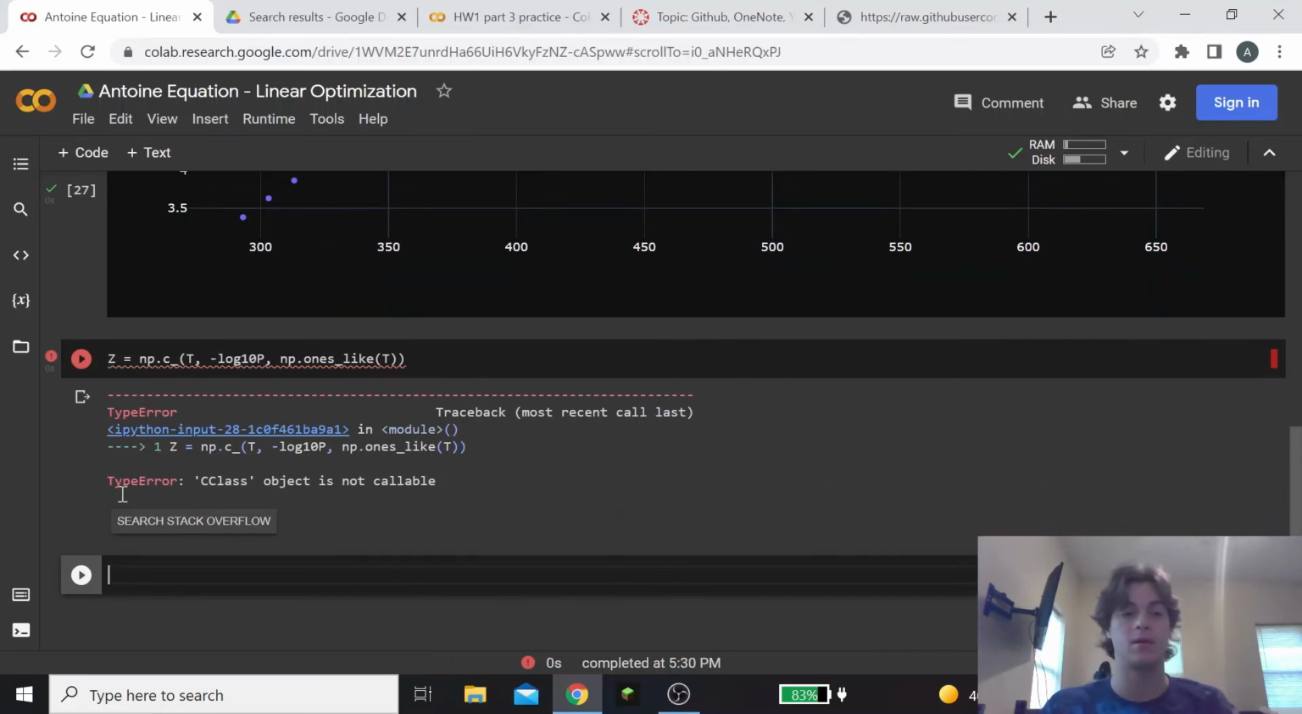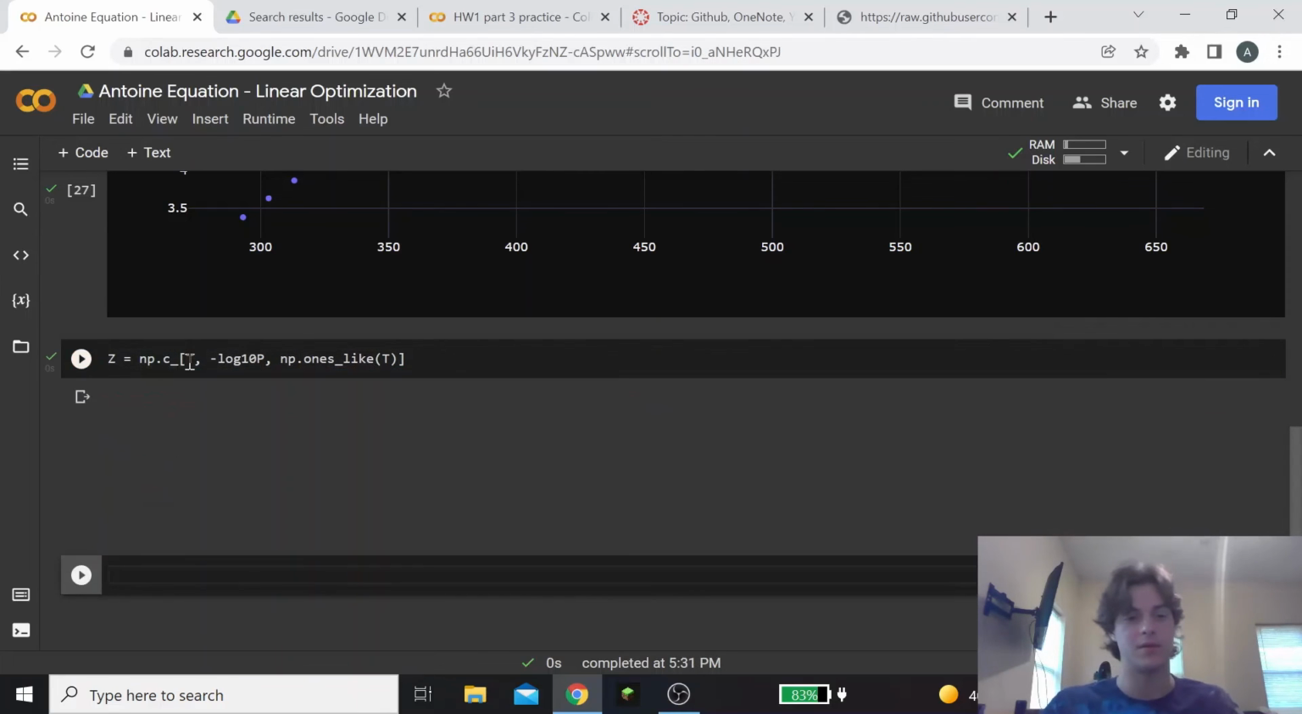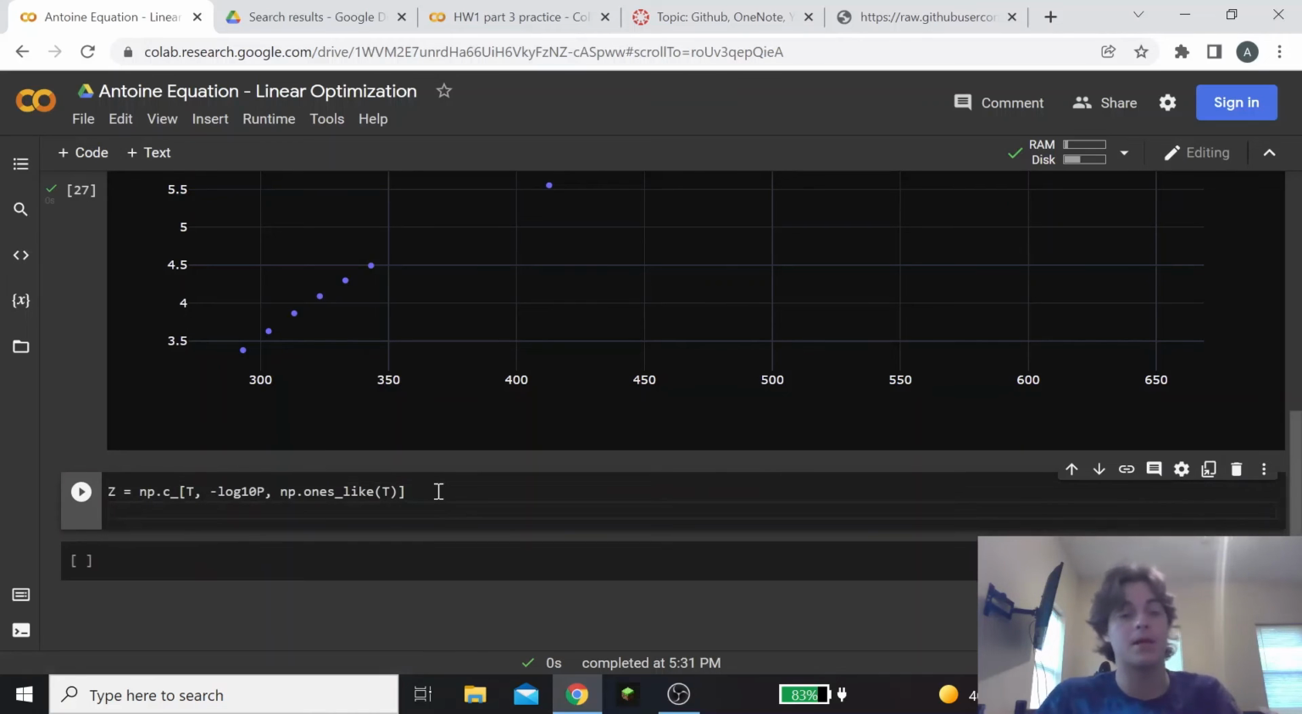So let's run that. And we get an error. Let's see. Oh, I do this all the time. I need to remember to use square brackets when I use this function. So there, now it works. And now that we have our design matrix, we can solve our equation that we made and get the values for A, B, and C.